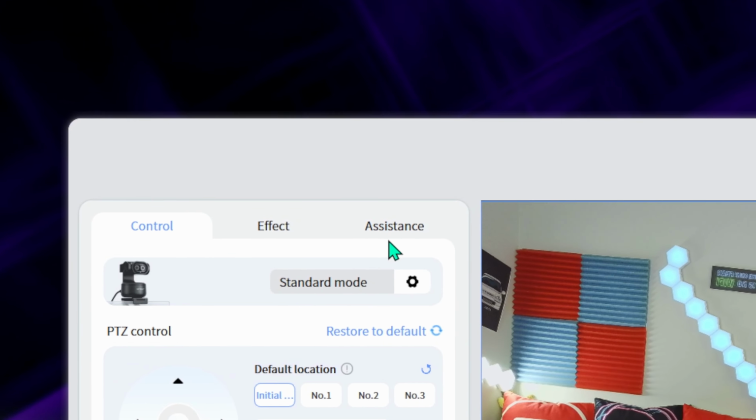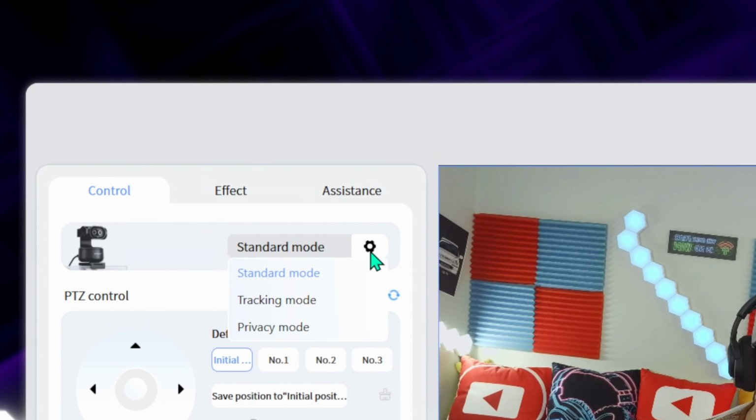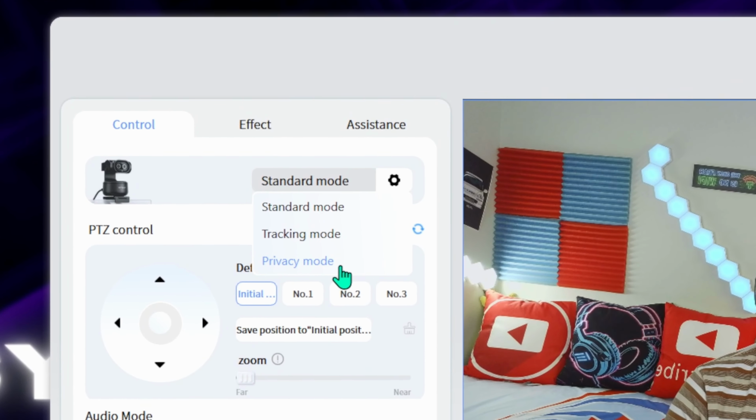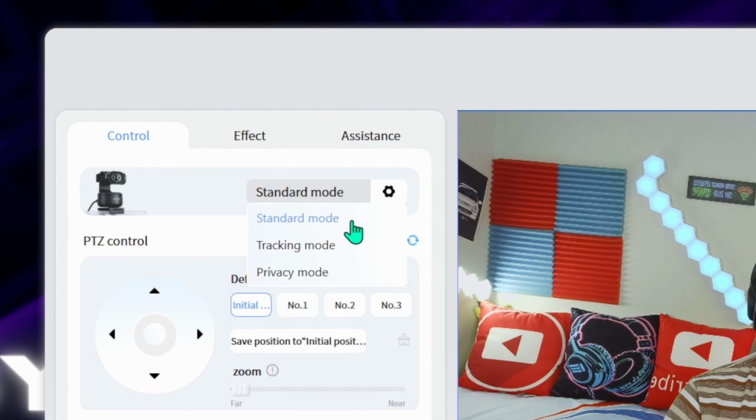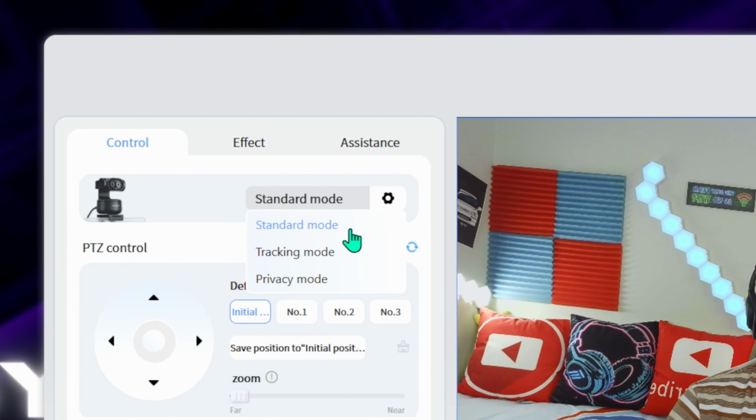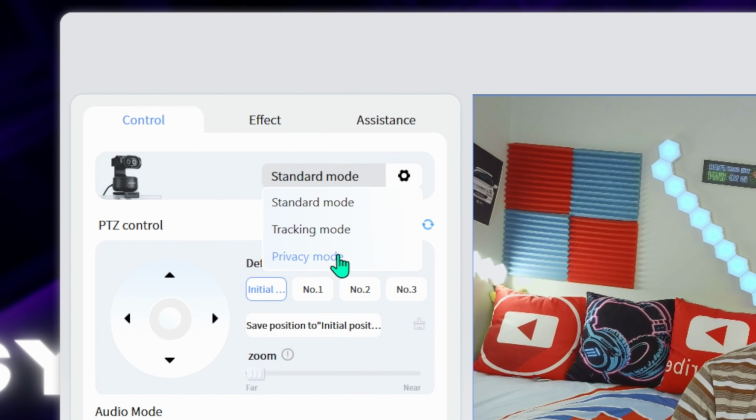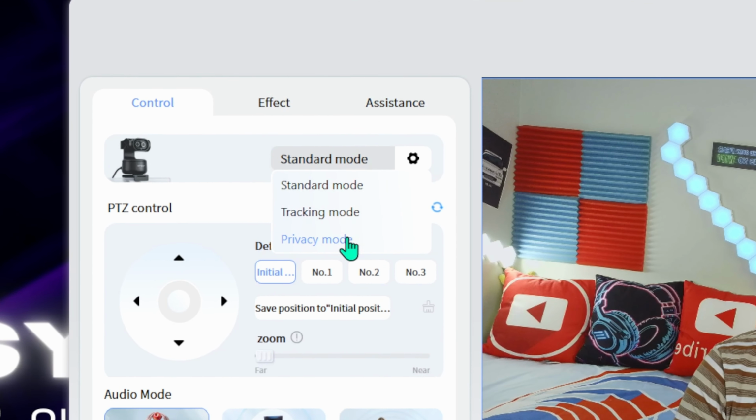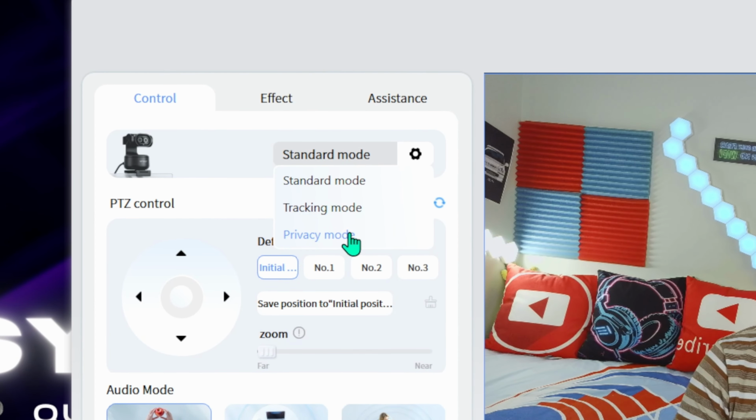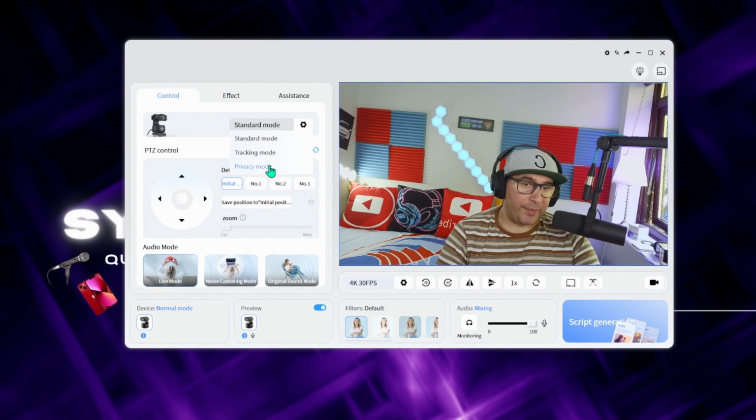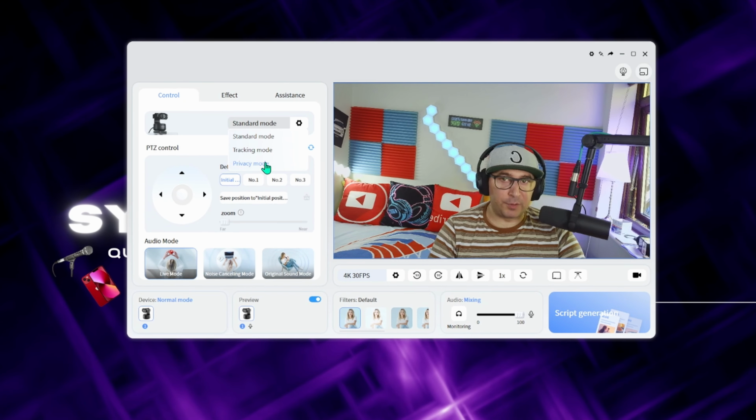So on the control tab, if we go to the settings, we can choose between standard mode, tracking mode, and privacy mode. Standard mode basically is just standard mode, it's in the name. Tracking, the camera will track you. And privacy mode, camera will sleep basically, so the camera will pan down. So this is when you don't use the camera. I think it's pretty cool option. So if you don't want the camera to look at you all the time, I think this is pretty cool.